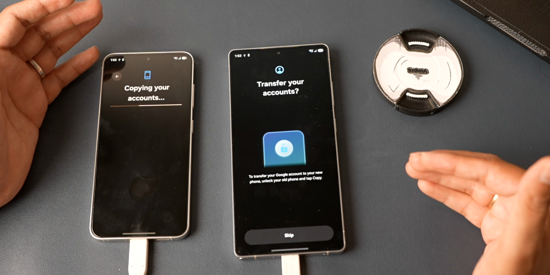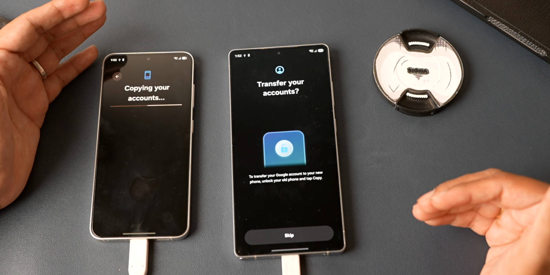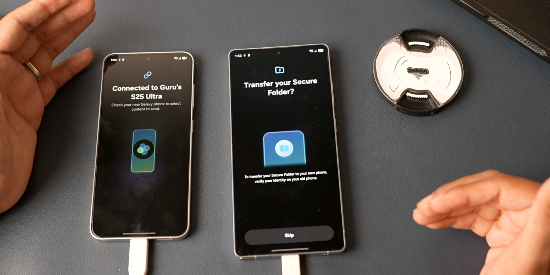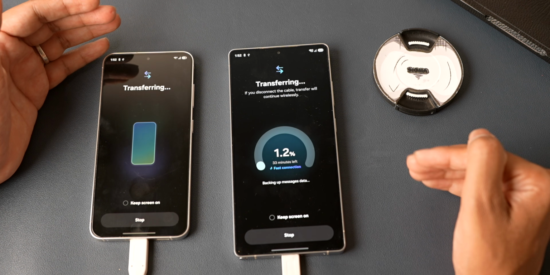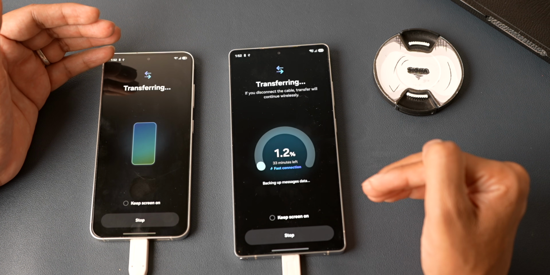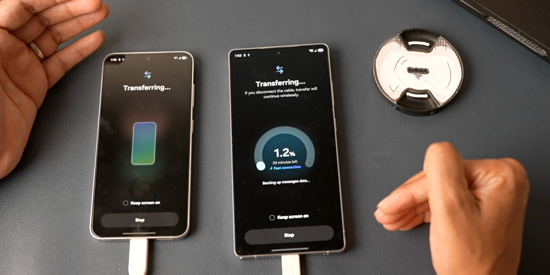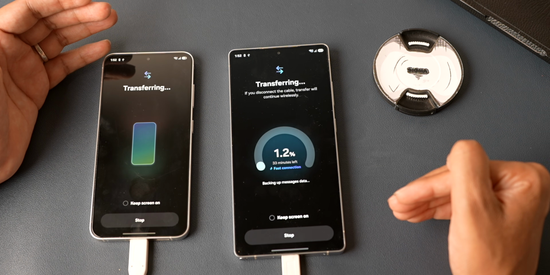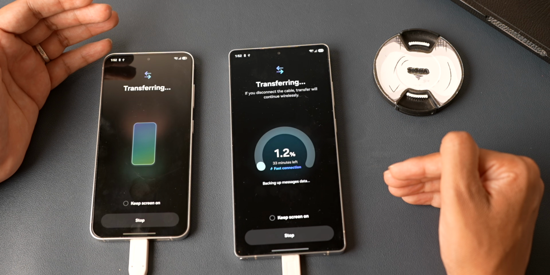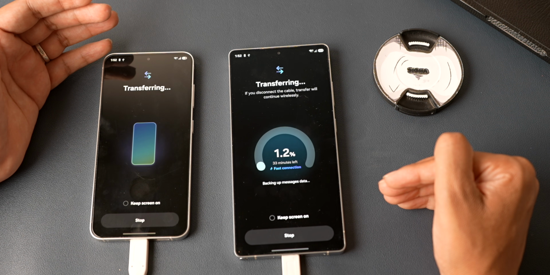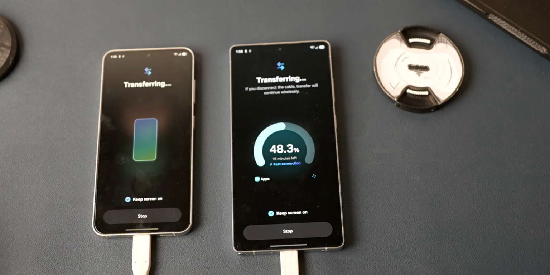Now the transfer process will begin. The total time will vary based on the amount of data you are transferring. Whether you are using a cable or wireless connection, for a smaller data transfer, it might only take a few minutes. However, if you are moving hundreds of gigabytes of photos and videos, it could take much longer. To ensure a smooth transfer, please do not disconnect the cable or restart the phone, or move the phones too far apart if you are transferring wirelessly. Simply let Smart Switch finish the transfer.